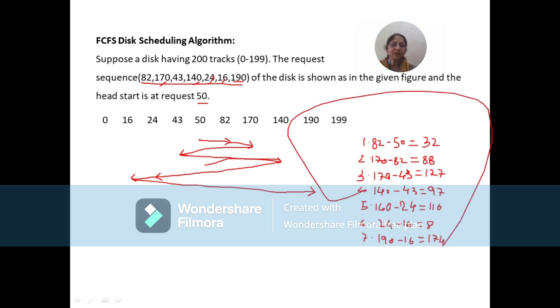So if you see, we have calculated here the entire disk movements from one track to another track, and if we have to calculate the total number of head movements, we have to add all these answers. So when we add, the result is 642.